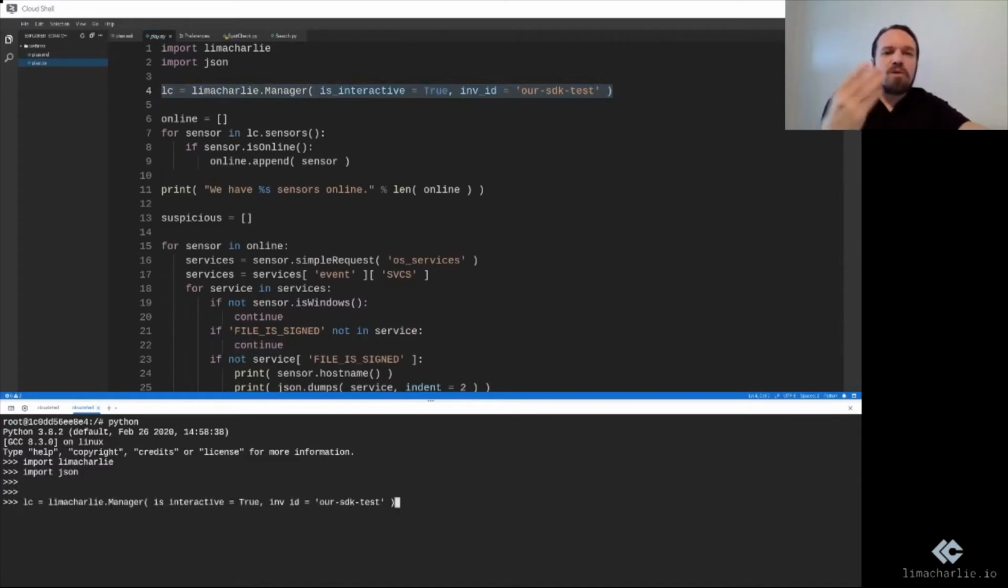And the parameters that you can see, we're giving you two parameters. One is interactive, and we're saying it is. And the other one is the investigation ID. Interactive says, hey, yeah, I want to get direct real-time feedback from my sensors. The investigation ID is a unique identifier that we will use to track the commands that you're sending through, as well as all the responses coming back.